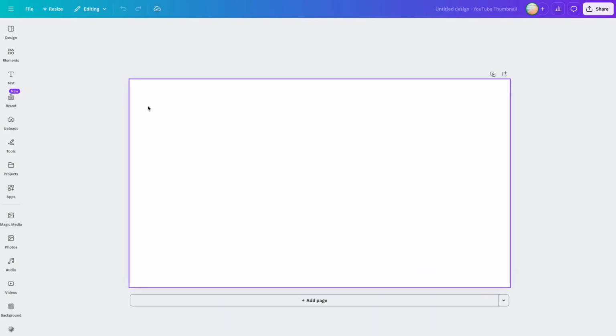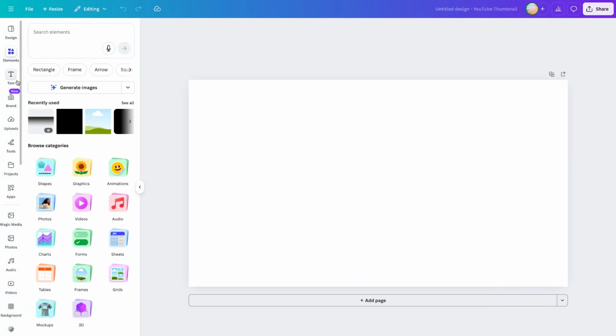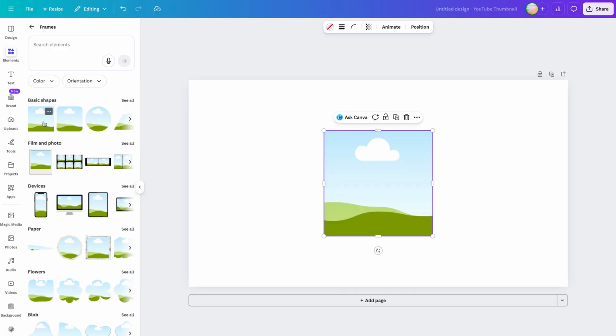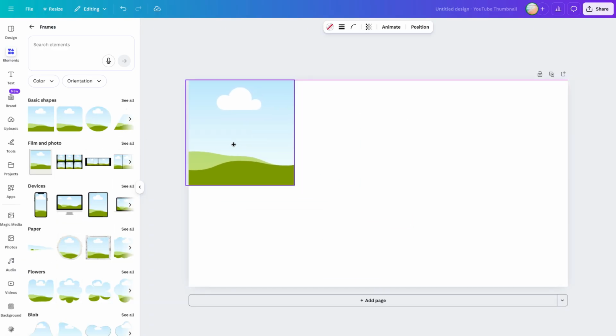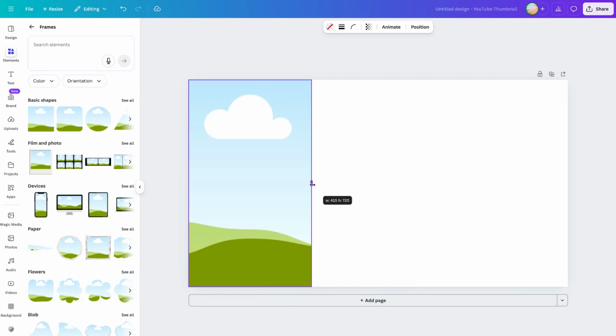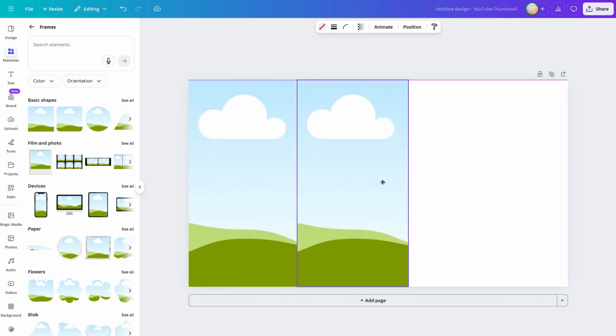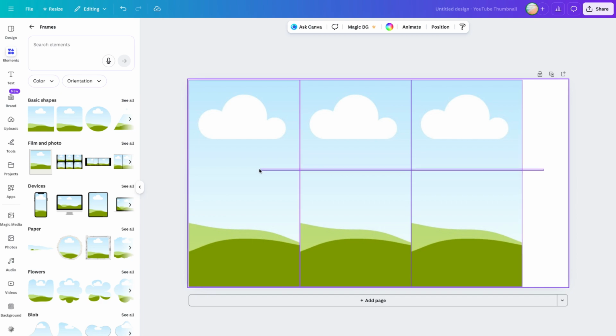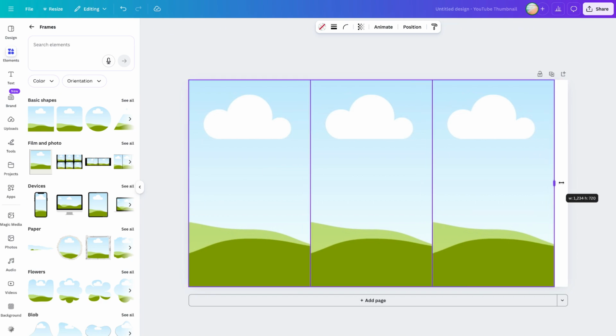Start by going to Elements and searching for Frame. Pick a standard square frame. I'm going to drag this into the corner. Duplicate it 3 times and line them up side by side. Then select all 3 and stretch them out to cover the entire background area.